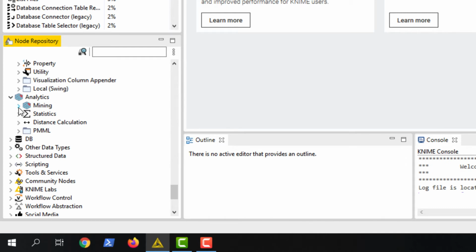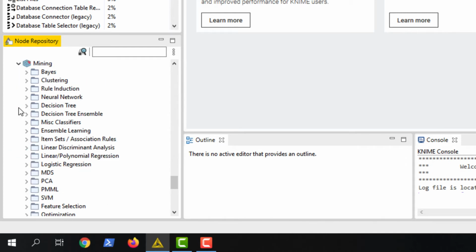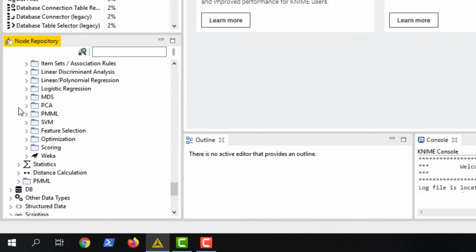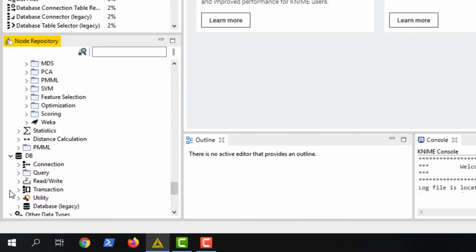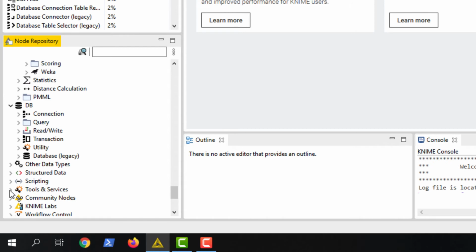In mining, for example, you can find nodes for classification, clustering, ensemble learning, regression, dimensionality reduction, feature selection, and so on. The DB, database integration category, contains the dedicated connector nodes for specific DBs and the general DB Connector node, nodes for in-database processing, nodes for reading, writing, and updating database tables, and other nodes for useful database operations.